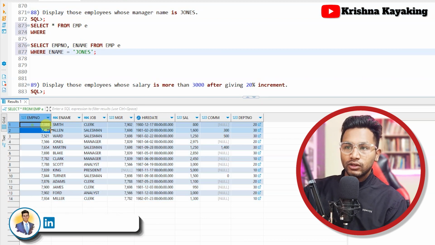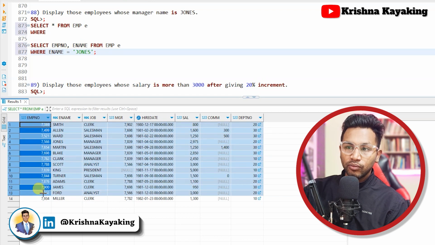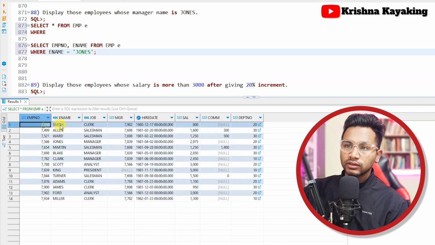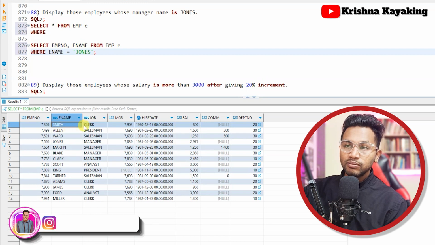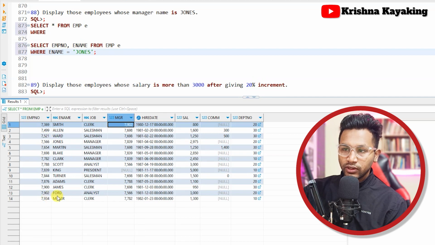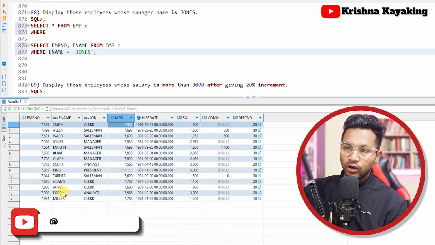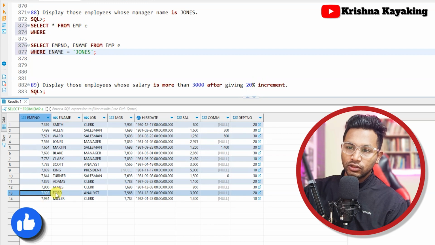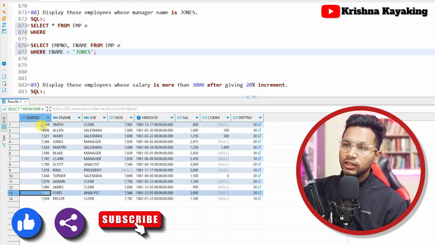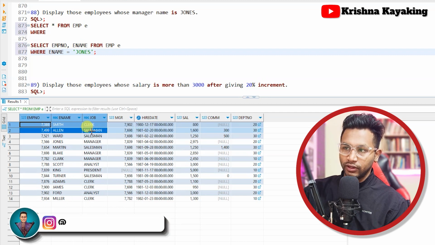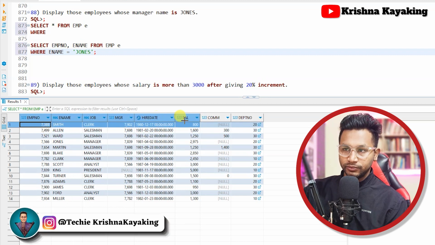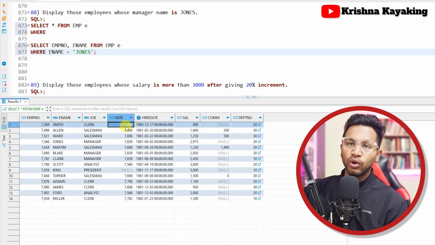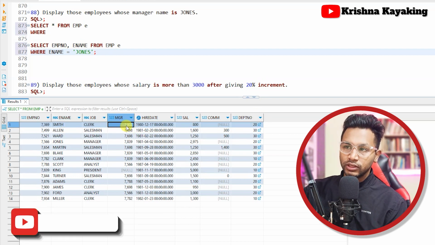So what am I trying to say is, in this employee table we have employee number, and see, Smith employee number is 7369, but his manager's employee number is here, MGR 7902. Who is 7902? Ford. Smith's manager is Ford. See here, his manager employee number is 7902, and Ford's employee number is 7902. That means Ford is the manager of Smith. But in this particular row I don't have Ford anywhere, so I cannot directly compare by manager name. I have to compare by the manager's employee number, which is written in this column.